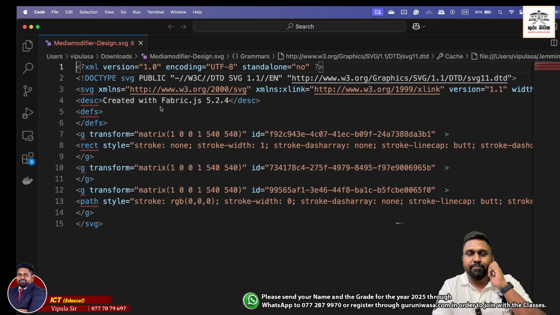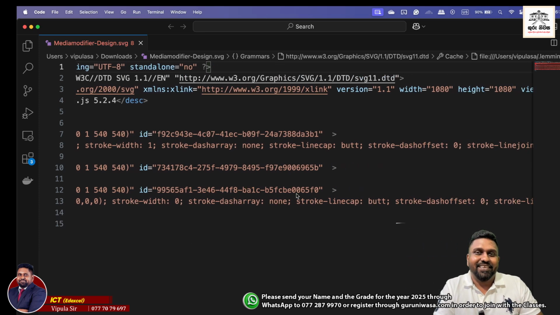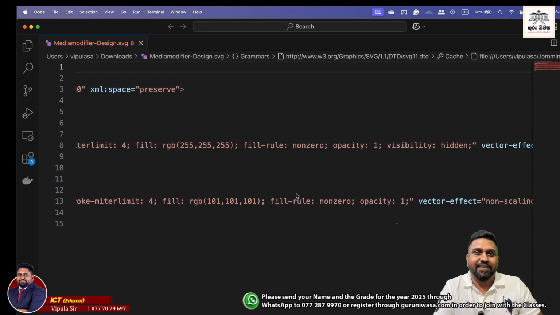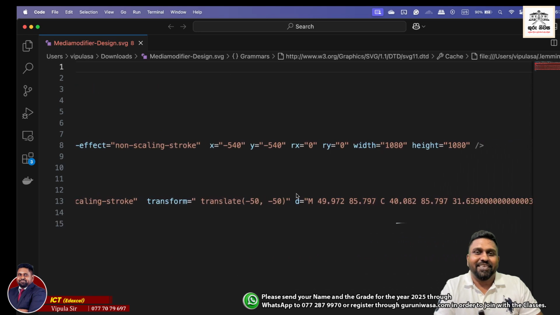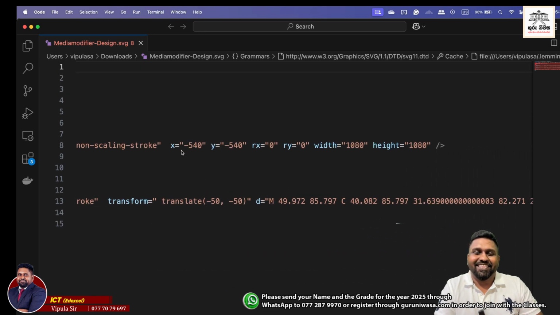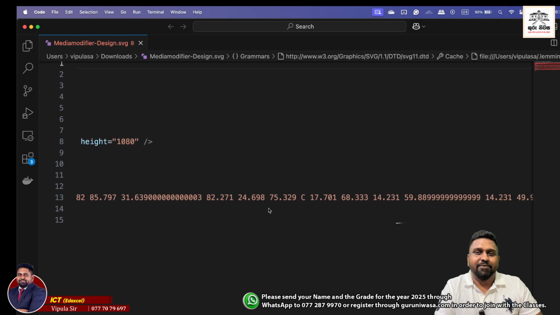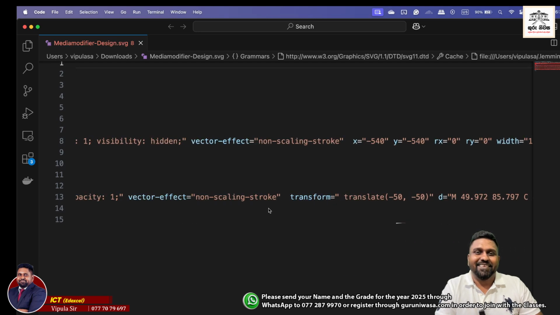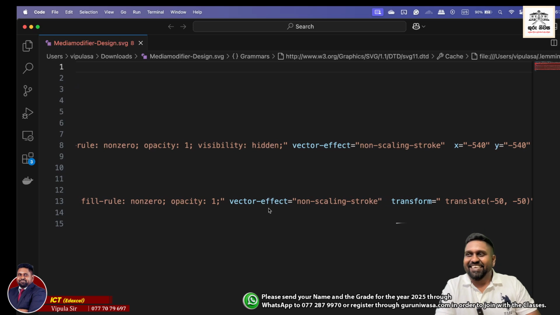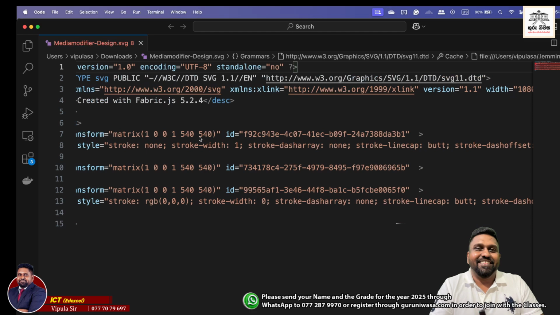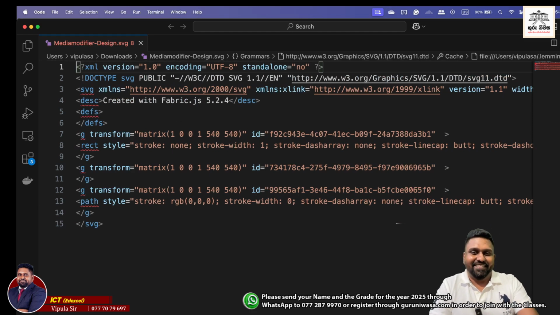You can just open it in Notepad. If you open it in Notepad, you can see the coordinates. See? The x and y, and the width and the height, and here also you will have x and all the specific coordinates mentioned. So this is how these details, the vectors, are getting saved.